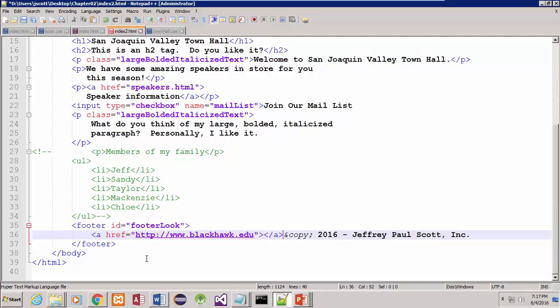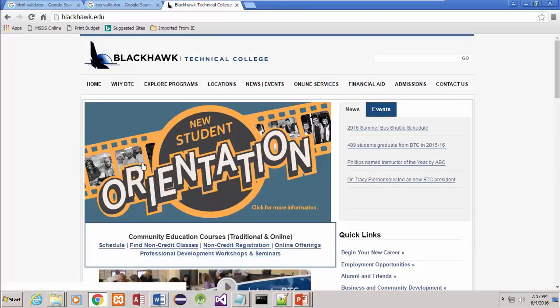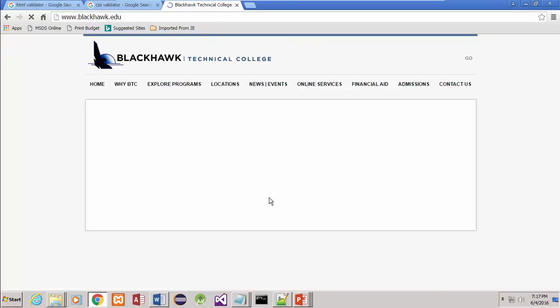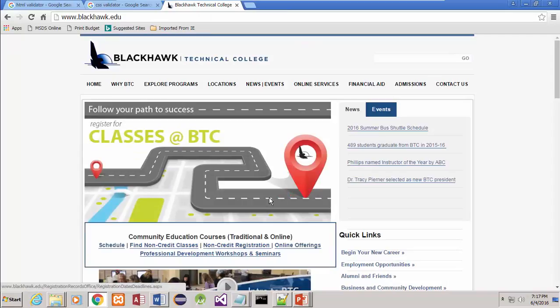Now what is that going to do? Actually, I need to go right into the A tag, that was wrong. End it there. Now take a look at how the footer changed. Notice how our footer now is underlined, and when I click it, what happens? It goes to Blackhawk's site.